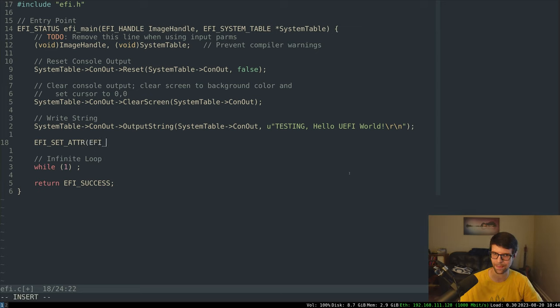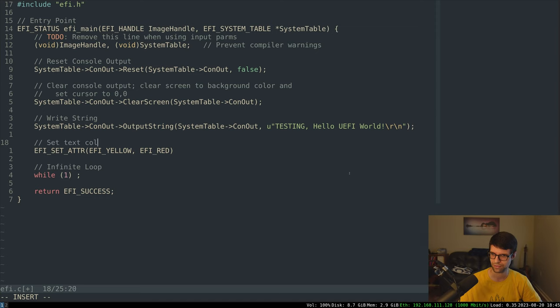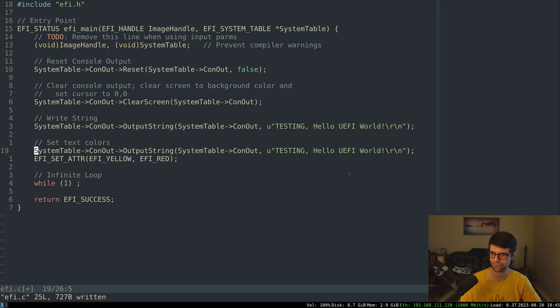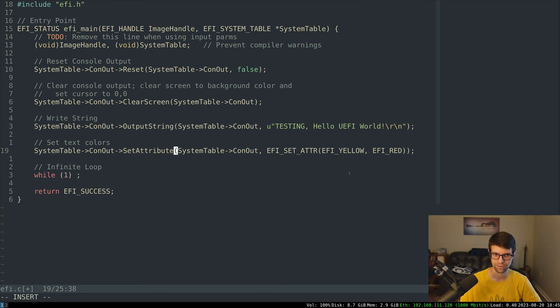So let's say we have, I don't really know. What do we want to do? The hot dog colors, like yellow on red. We'll do that. So we'll do foreground and background. Background can be red. So set text colors. And that's a macro, but we can just do that. And we need to call the function for that. So it'll be set attribute. Give it this. And then we have to give it the attribute. So the attribute can be this value here. So let me do that. So the attribute we're going to give foreground yellow, background red.